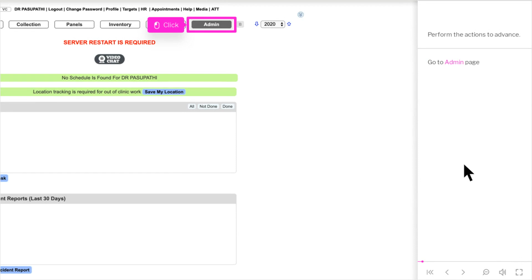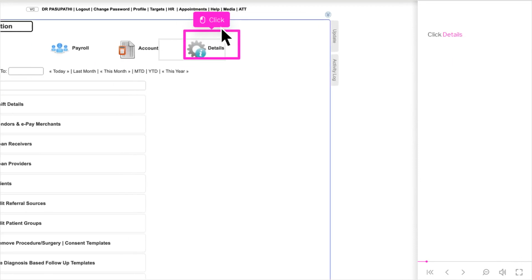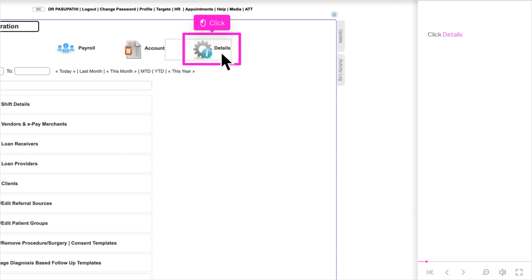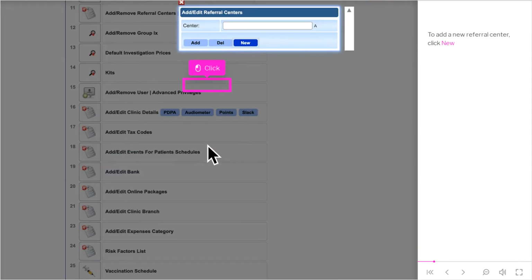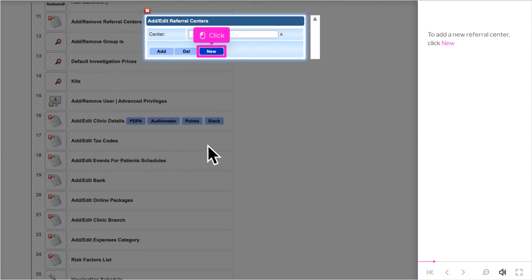Go to Admin page. Click Details. Scroll down and click Add/Remove Referral Centers. To add a new referral center, click New.